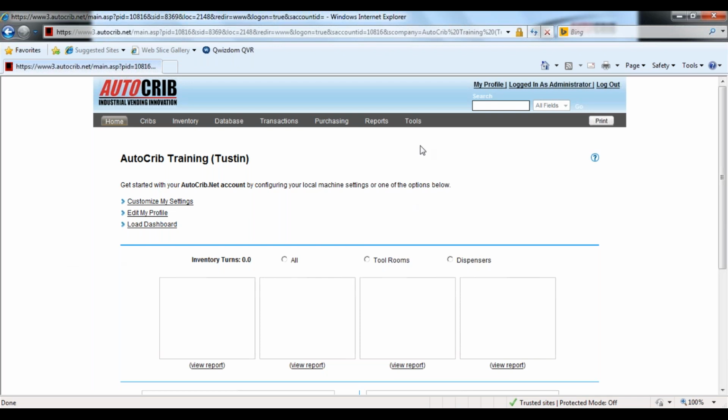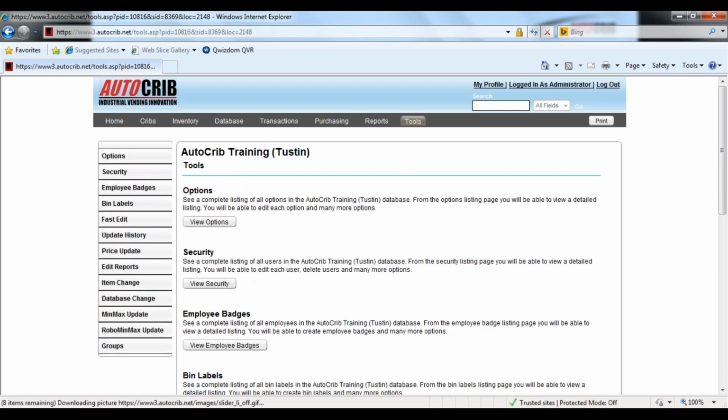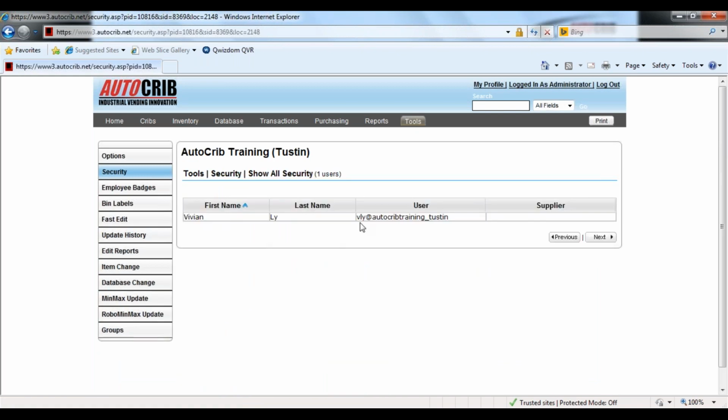But just to point it out real quickly, you would go under Tools and then Security, and here you can create additional AutoCrib.net login users and passwords. So we will have a future webinar that will show you how to create the securities and how to create groups to tie into that security user.